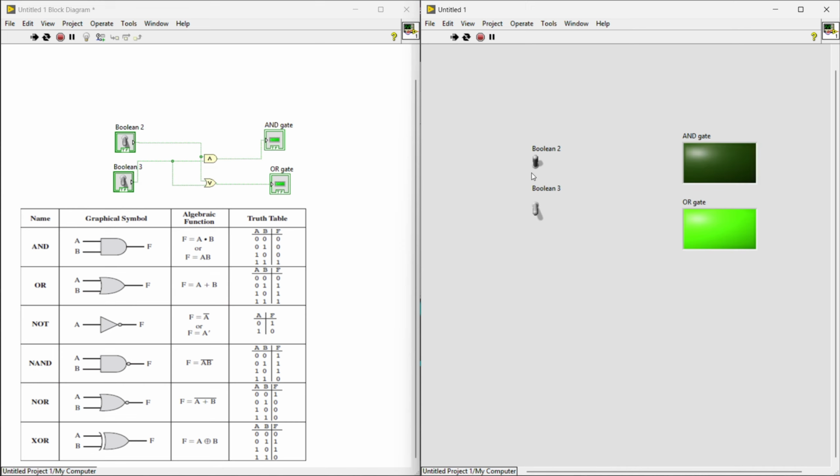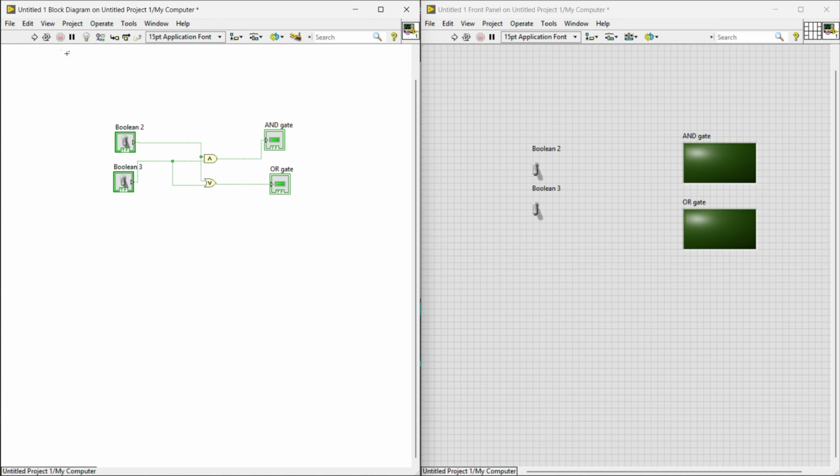So you can do this kind of mathematical thing in LabVIEW. It's very simple. Okay, let's do some other maths.